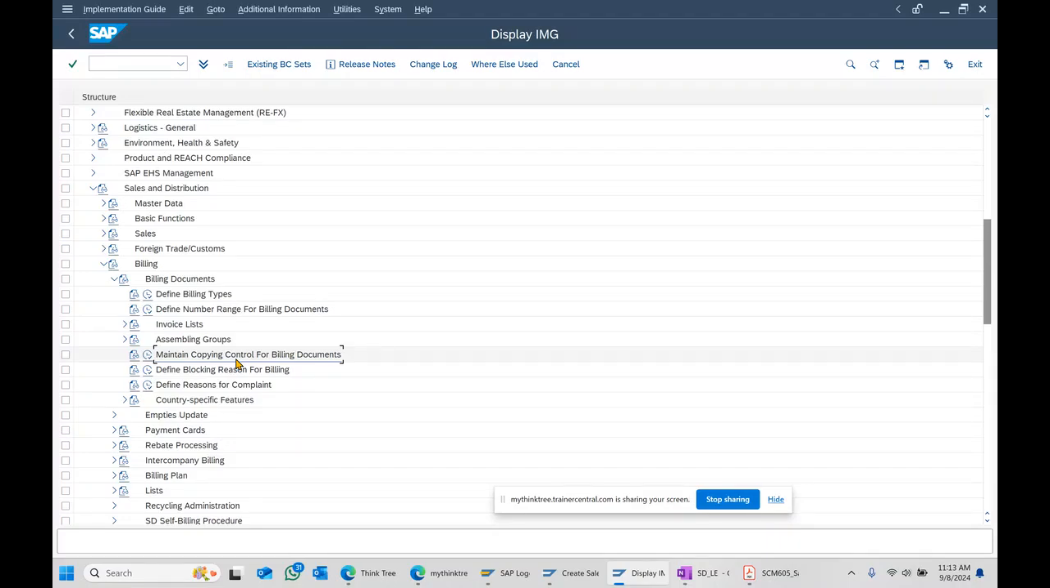Now, why are there so many tables? Because copy control can have multiple combinations: sales document to sales document, billing to sales, sales to billing, delivery to sales order, sales order to delivery, delivery to billing. Different document types can be copied into different document types. The source document type could be multiple categories and the target document type could be multiple categories. That is why we have all these different permutation combinations.